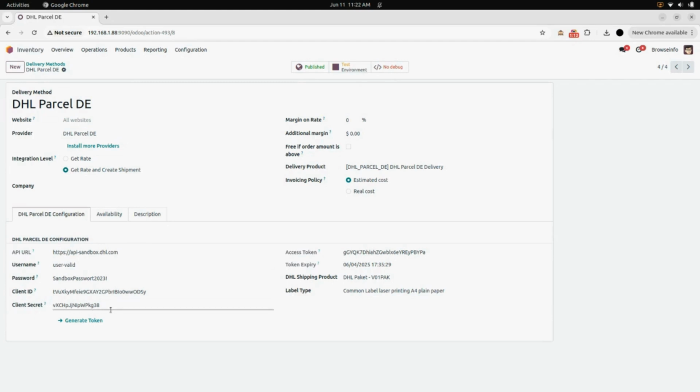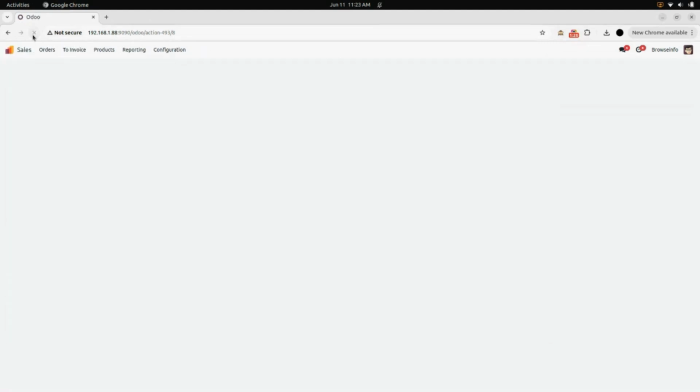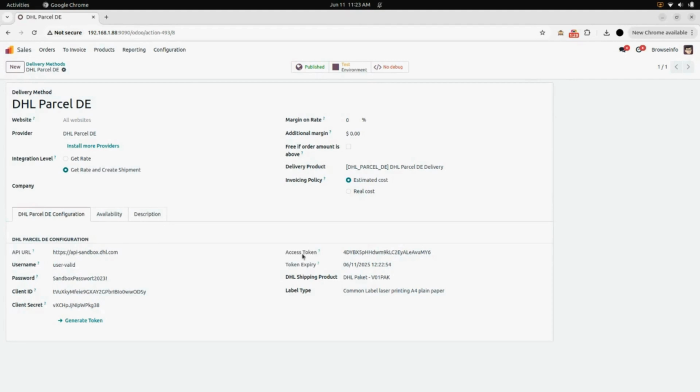After entering the client ID and client secret, you need to click on generate token. After clicking on that, you will get a notification that token generated successfully. After this, you need to refresh your page for your token. So here you can see that your access token and token expiry is updated in here.